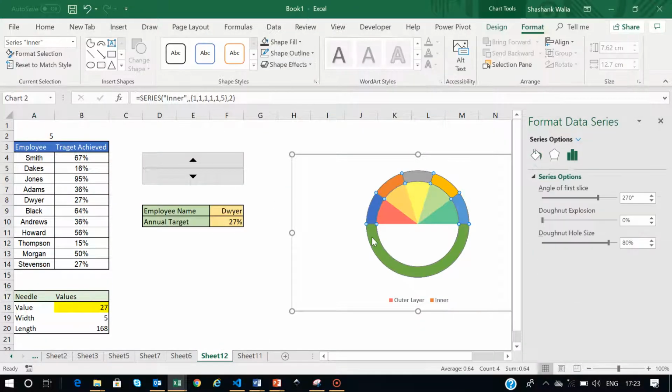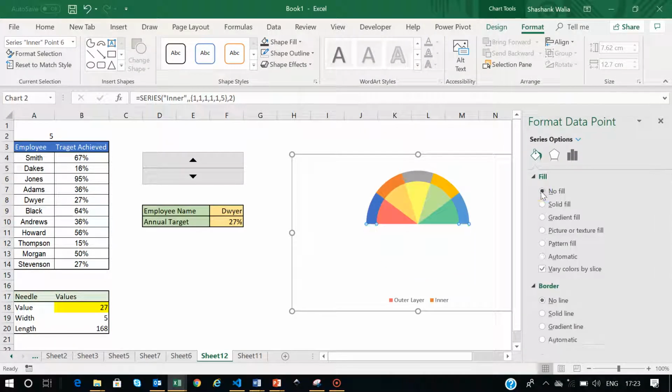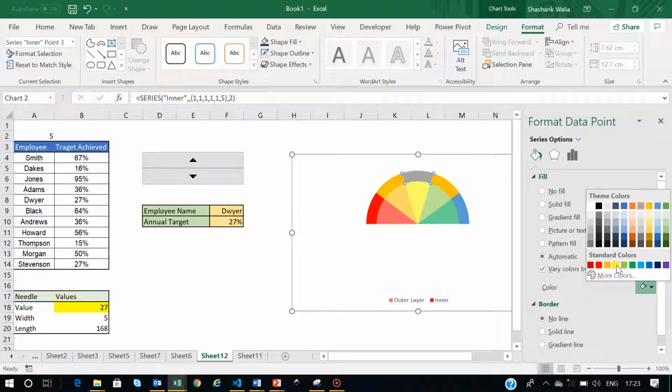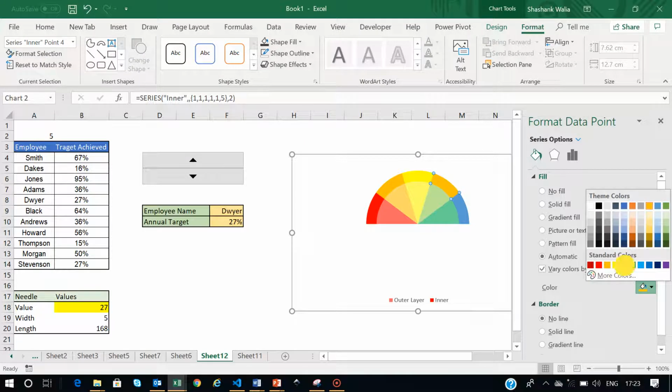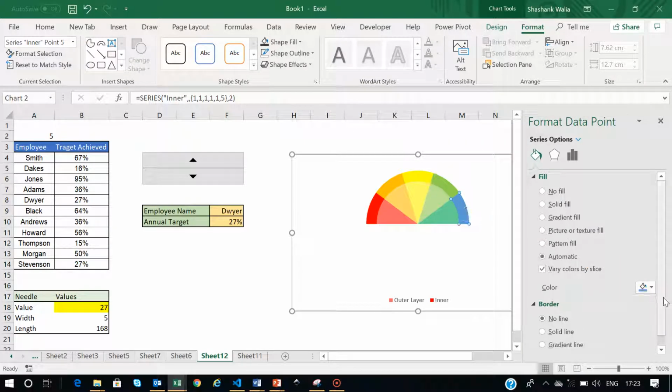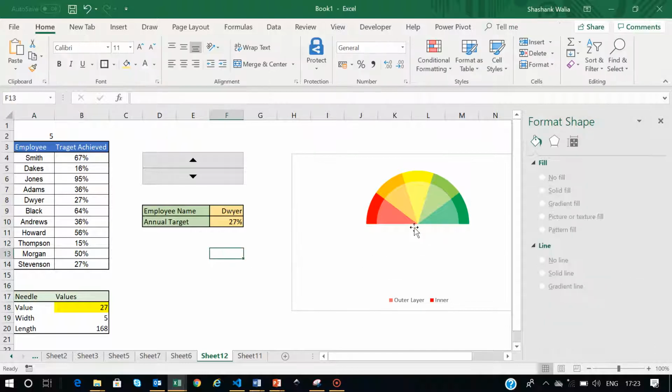Now I will double click on this green chart and make it no fill. Then I will select this blue part and make it red. Then I will use this color for this one, and this one I will change to yellow. Then I have this one, I will select the light green, and the last one I will make the dark green. So now I have this speedometer.